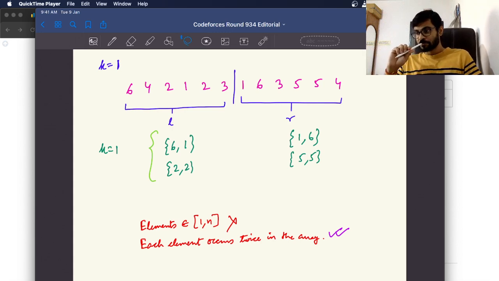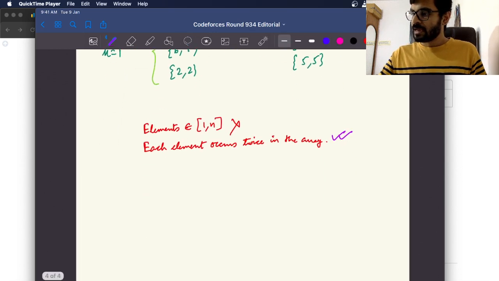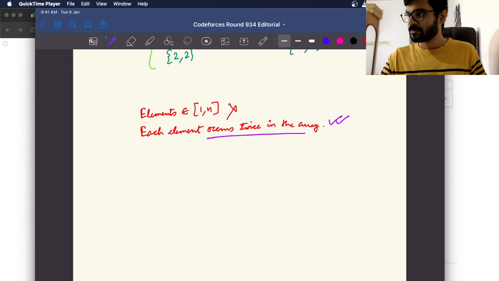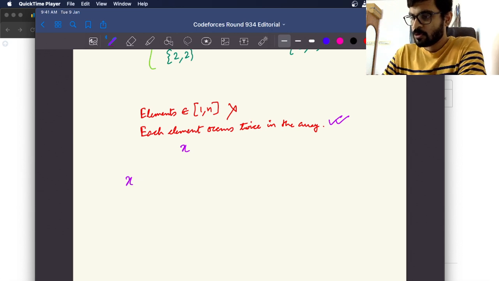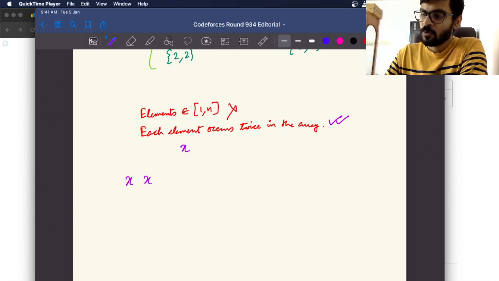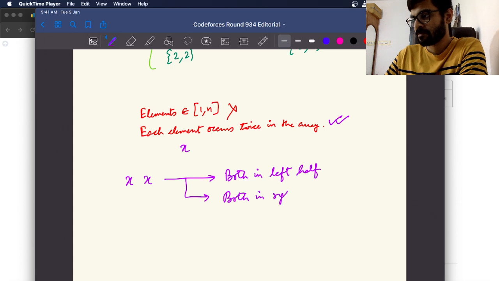Now, how can we solve this? What information do we get from here? If an element occurs twice in the array, what are the possibilities? Let's say that element is x. That means there are two x present in the array. What are my possibilities? One is both in left half. Another is both in right half. Another is one in left half, one in right half.